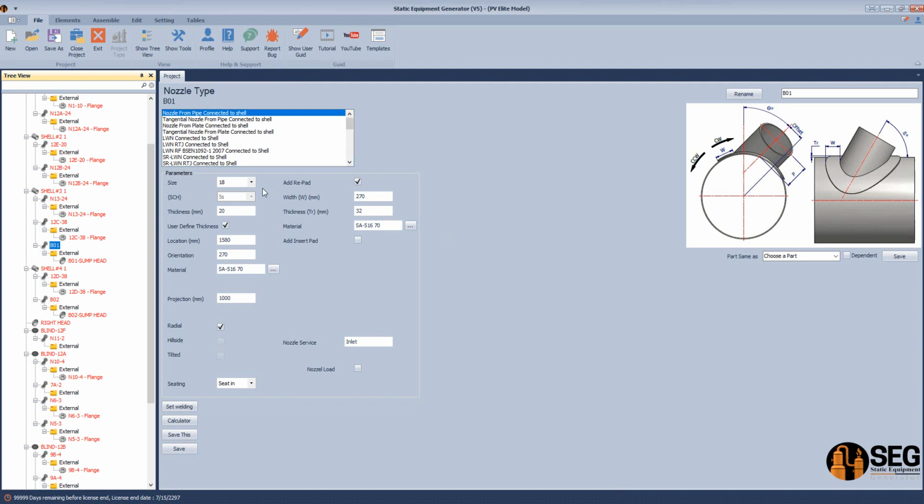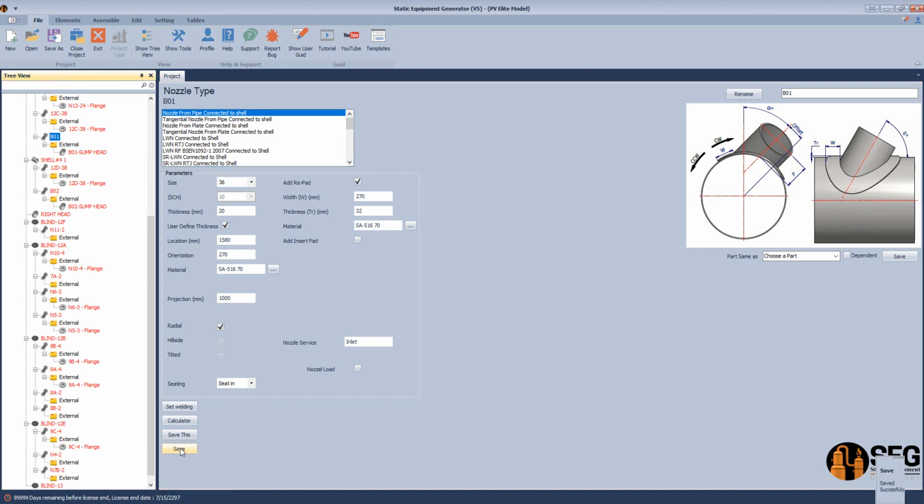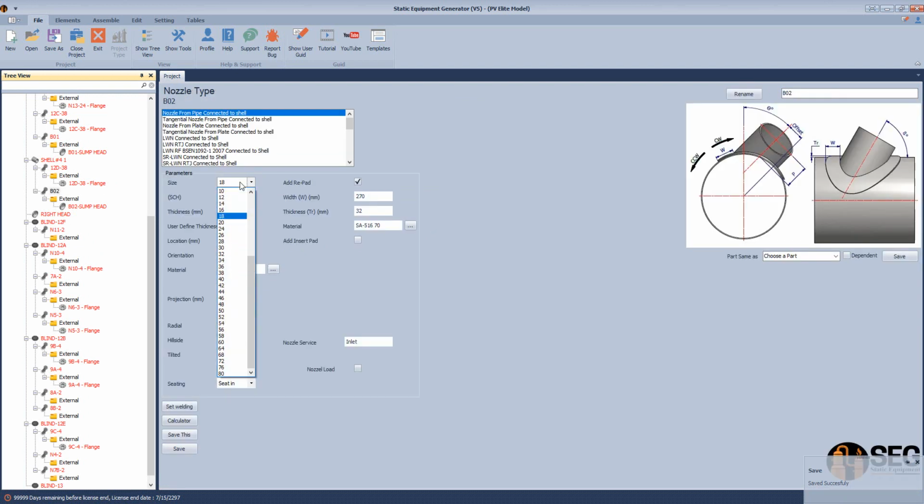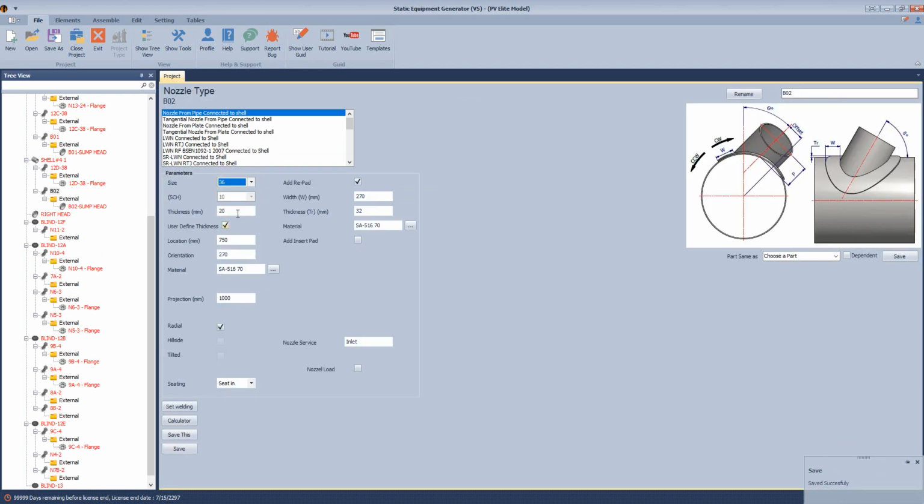So from here, you can come here and select the suitable size, which is, let's say, 33 inches, okay, and change the thickness and make all modifications that you would like to do. Or if you would like to make this nozzle as a nozzle from blade, you can do that. So, and click save. Now we will do the same thing with B2. So let's change the size to 36 inches and click on save.